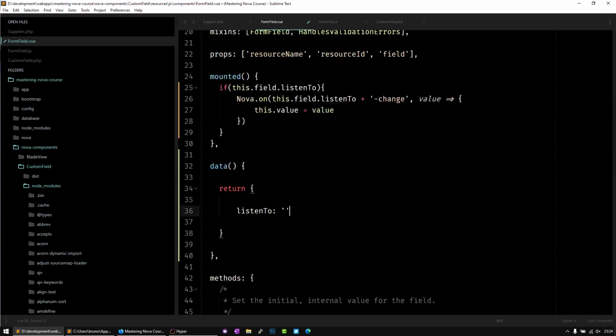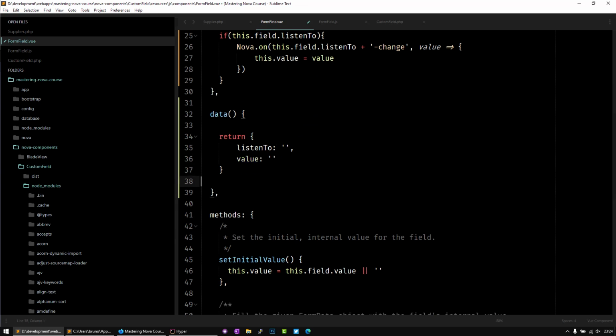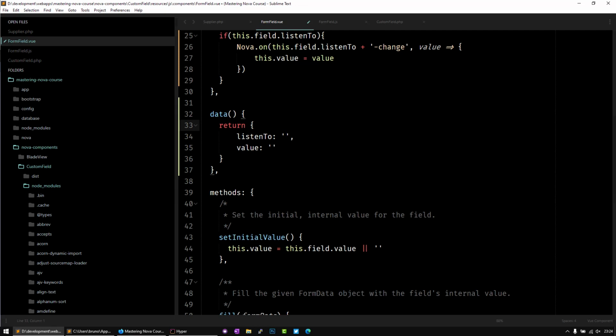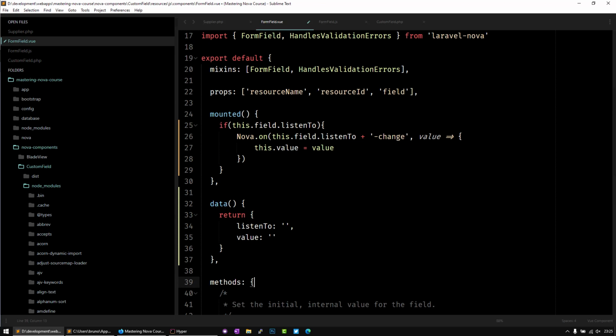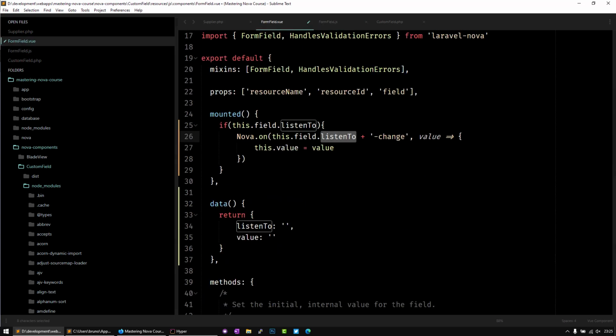So the value was already on the mixin, but because I'm overriding that, I'm just going to also put it here. And I think that's it. I mean, data, this field listenTo. So in case the property exists, we will create a new listener that will listen to that listenTo attribute when it's triggered on the change, again here by the handleChange of the framework itself, and then we affect the value. So I'm going to save it.